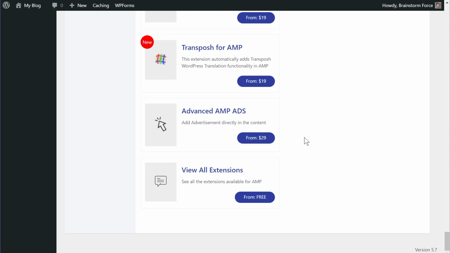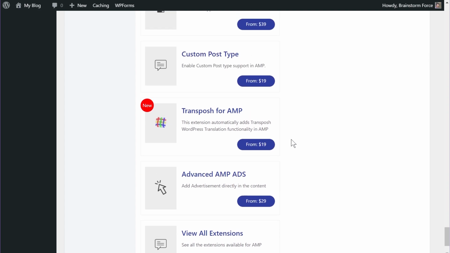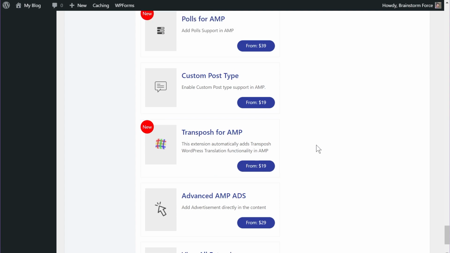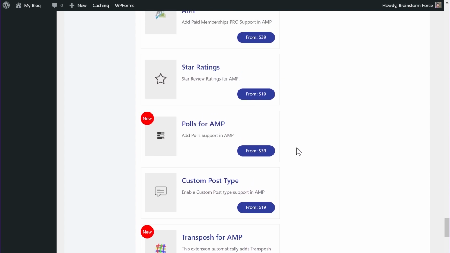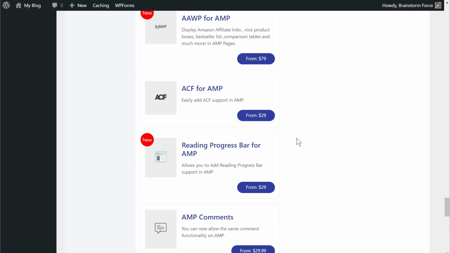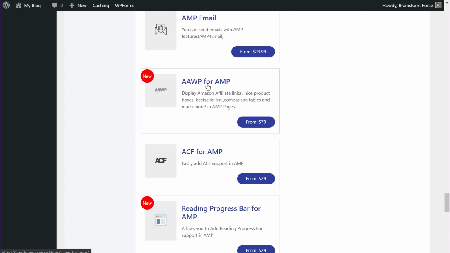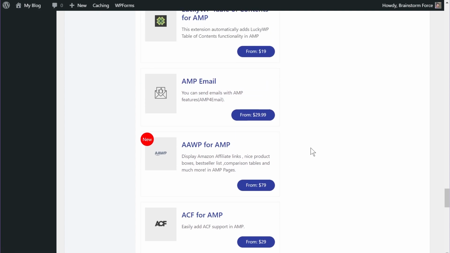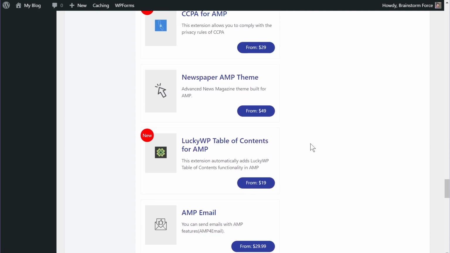Now, I don't know if you noticed, but the extension that I demonstrated earlier, WooCommerce for AMP, was definitely priced a little bit on the higher end compared to all these plugins. Just for an example, Advanced Ads is priced at $29. Transport for AMP is just $19. Custom Post Types is $19. And pricing usually ranges from around $19 to the upper end of $39. The WooCommerce extension was definitely an exception. Again, I see one more plugin, AWP for AMP, which is used for affiliate websites, is also priced at around $80. But the rest of the plugins are reasonably priced in my opinion.